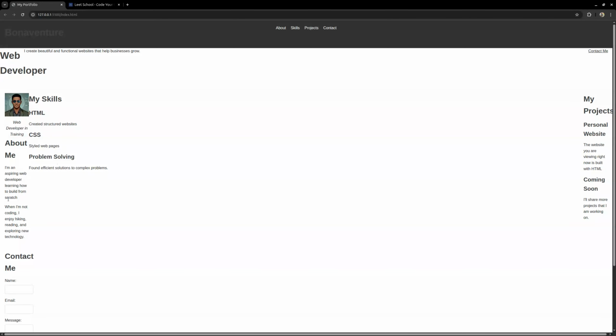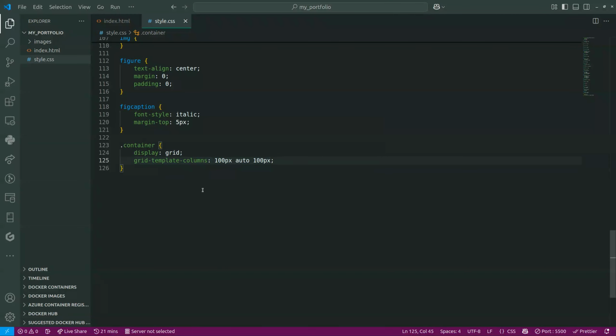It has given us 3 rows. This is the first row, this is the second row, this is the third row. But you can see there's 100 pixels between each of these rows, right? So it is 3 rows, but they have different heights. And this is what this does.